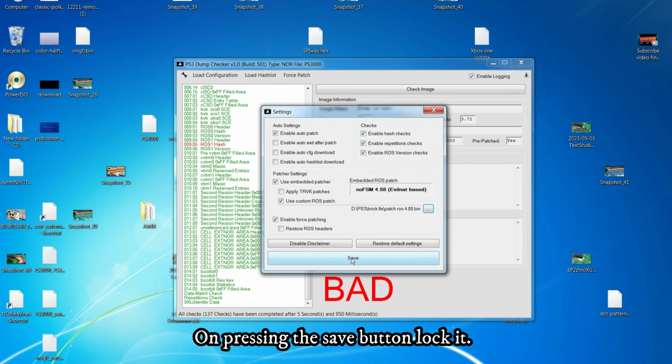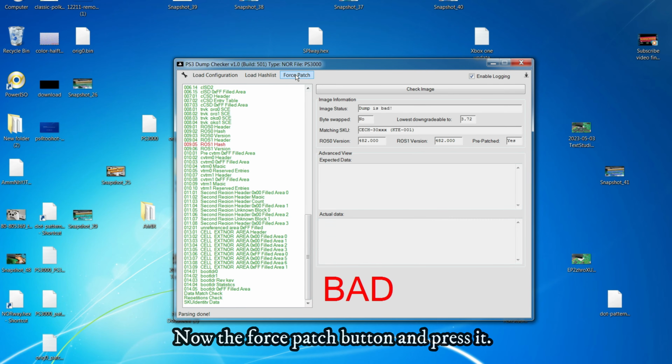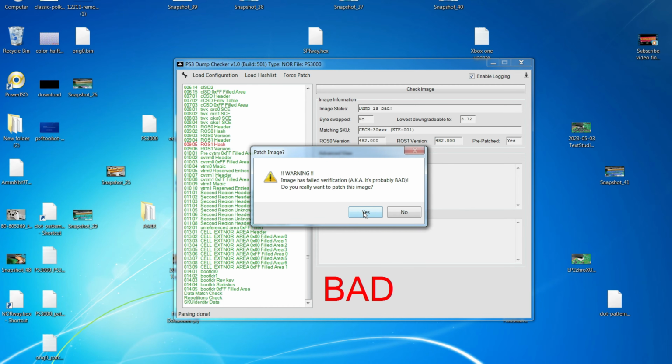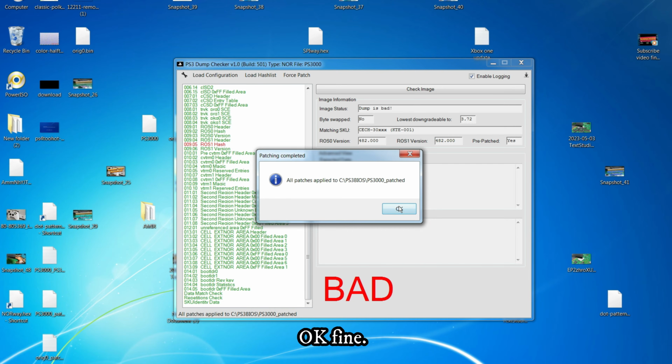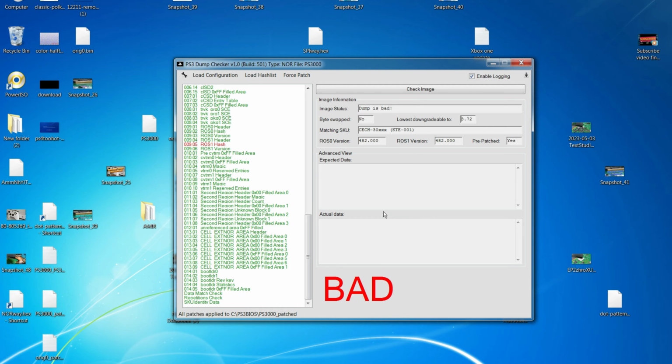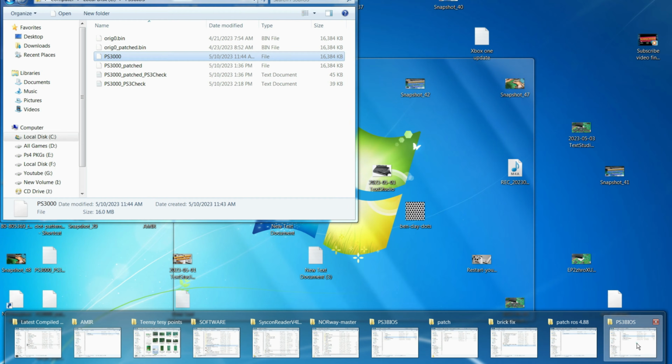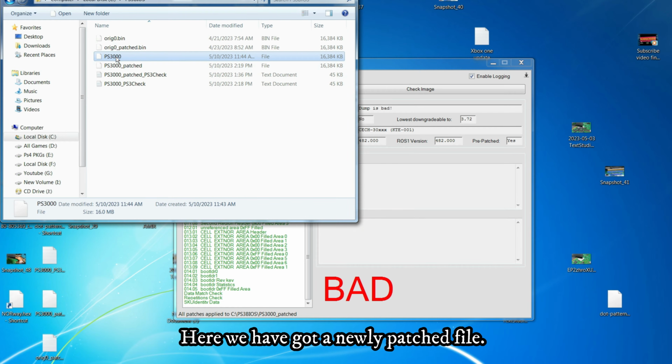On pressing the save button, lock it. Now the force patch button, and press next, ignoring the warning. Okay, fine. Here we have got a newly patched file.